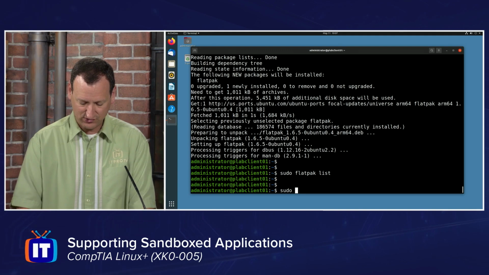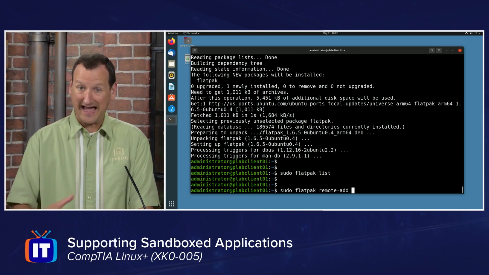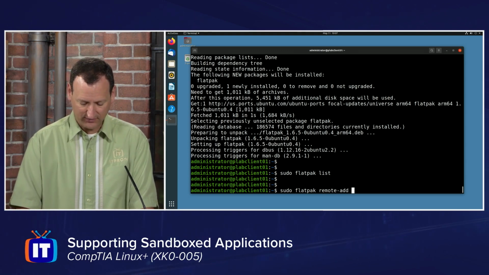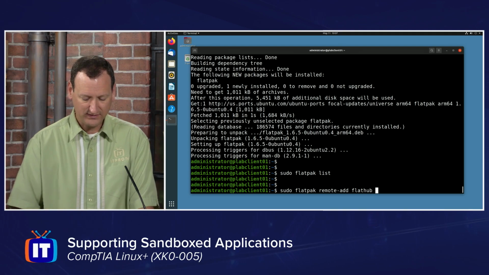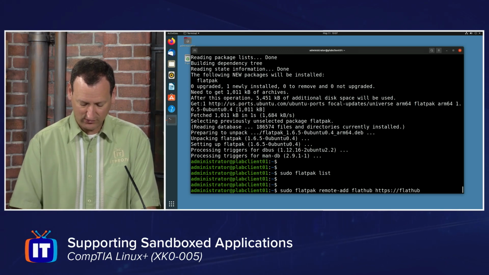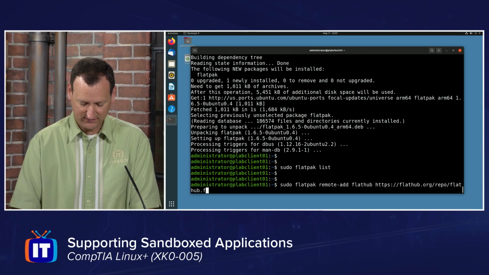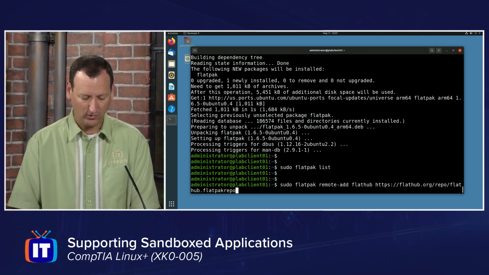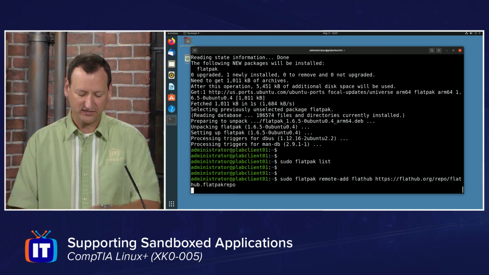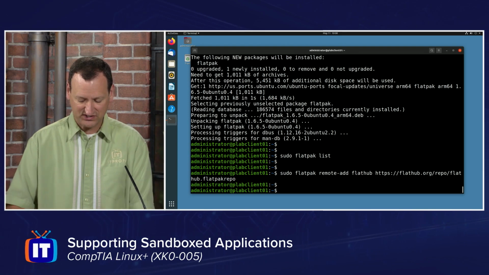I'm going to say sudo flatpak remote-add. I'm adding a remote repository. I'm going to call it flathub, and then I'll tell it the URL for it, which is https://flathub.org/repo/flathub.flatpakrepo. That file right there is going to tell it everything it needs to know about that repository. Now I can start searching for packages and installing them.